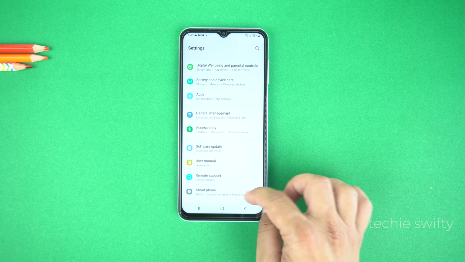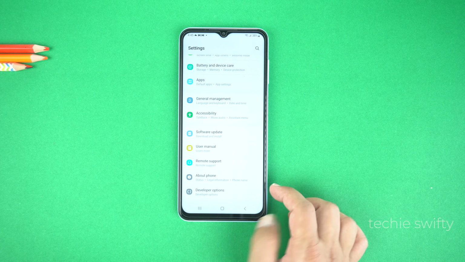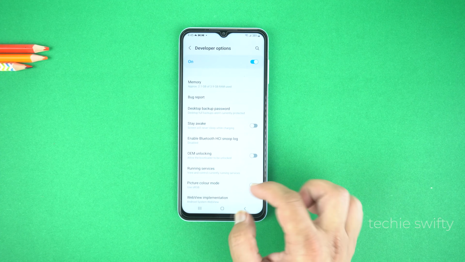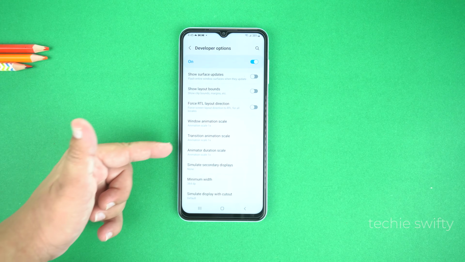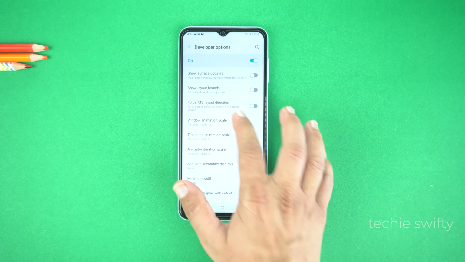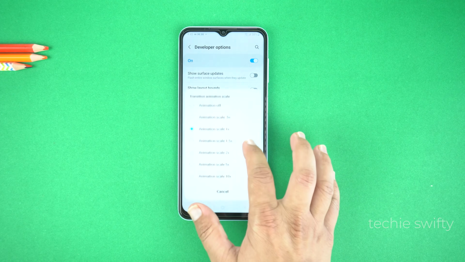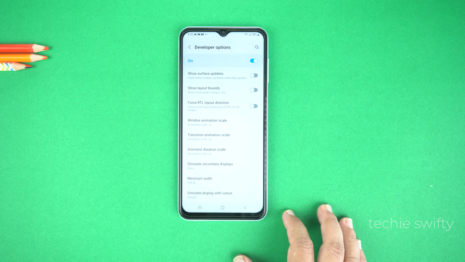Go back to settings now, and at the end of settings you will see developer options. Just go to it. Scroll down here a bit, and then you will see Window animation scale, transition animation scale, and the animator duration scale. Open these all one by one and change them from 1x to 0.5x. After changing these, boom, all done.